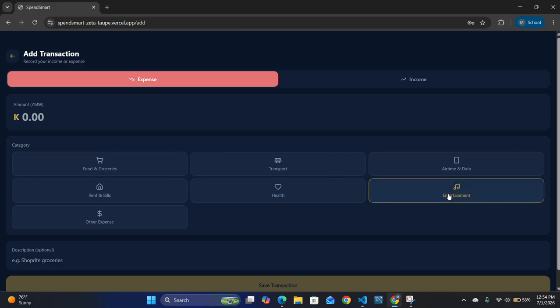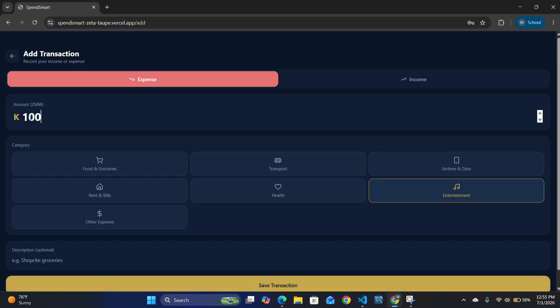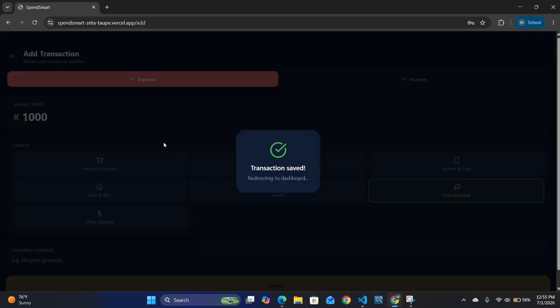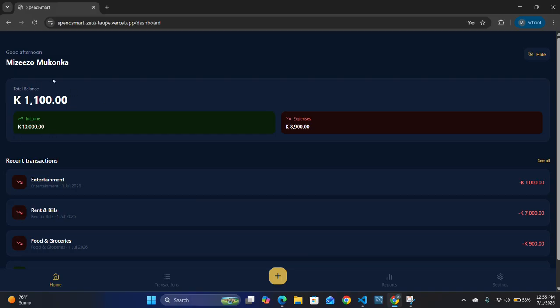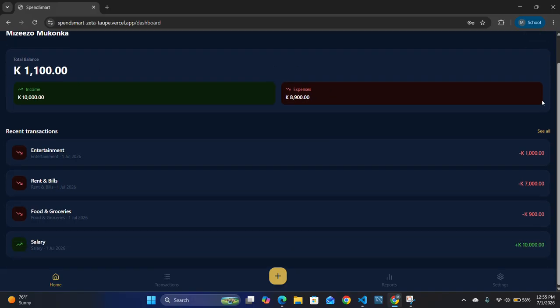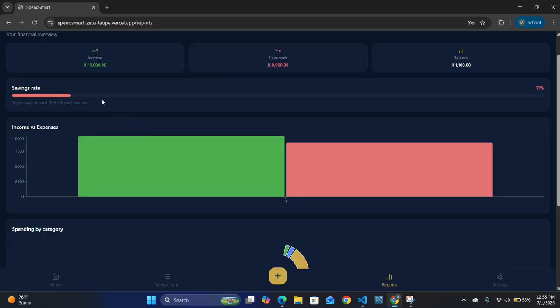Okay, I went to a concert. A top artist came and I spent 1,000 to buy a ticket. I add the transaction, right? So my balance remaining from my salary of 10,000 is actually 1,100 kwacha. So now let me see the report. Now this is what I was talking about: try to save at least 20% of your income, but now I have less than 20%, which is now in red, but that time it was in green.